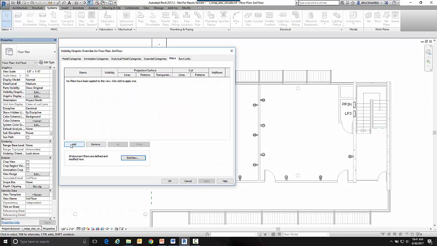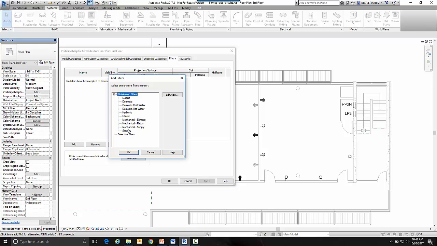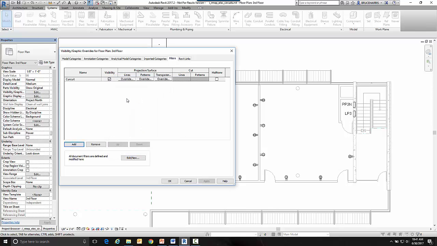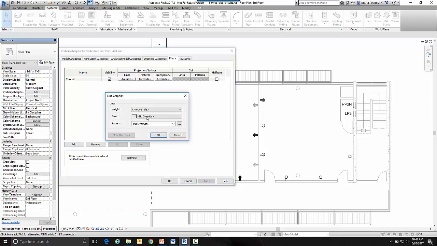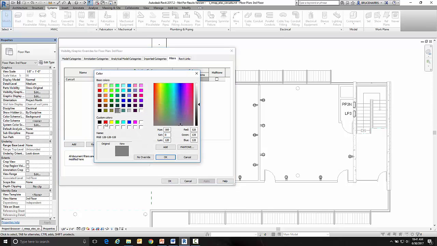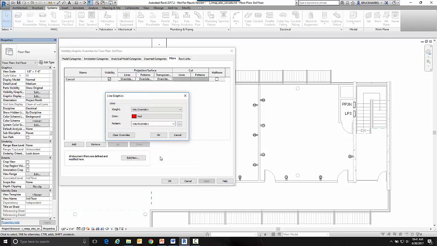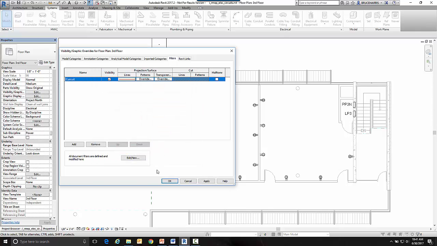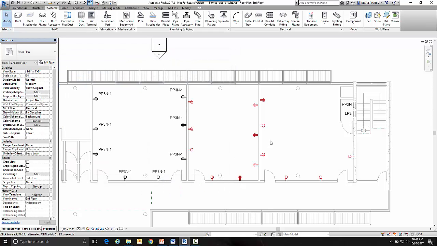Now once I've got that filter created, I want to add it to this view. So I'm going to add Circuit to this view. And I'm going to create an override, and that override is going to make those that the circuit number is less than 1 red, which is all of them that have not been circuited. So to me, it's much easier to see these as red than it is to see the question mark on those, especially since that question mark may or may not come in a particularly good place.